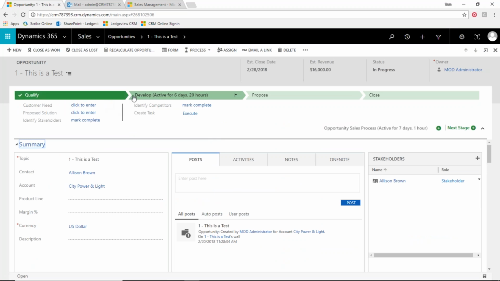And notice now I just have my business process flow going across the top here. Nothing new, but as I go through here, I can enter in the customer need. And again, this is nothing new. So then it just checks it off. Well, now notice there's this create task, and it says execute. And in this form, it looks like a button.